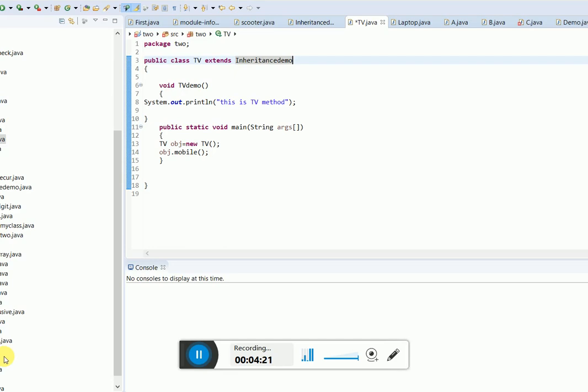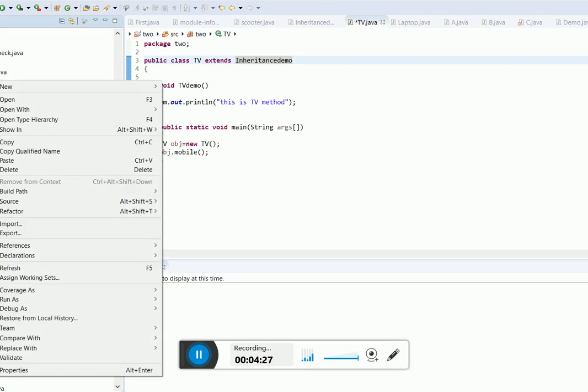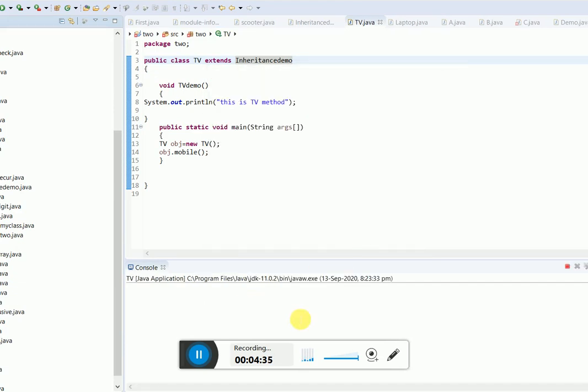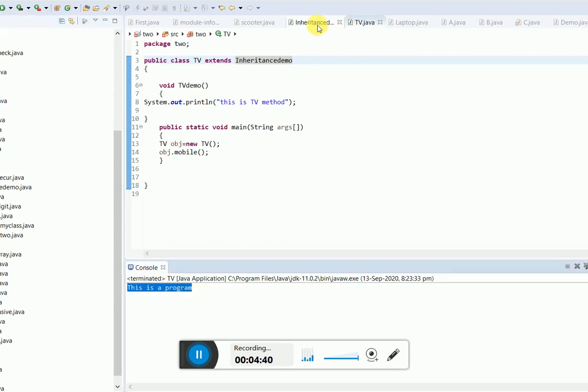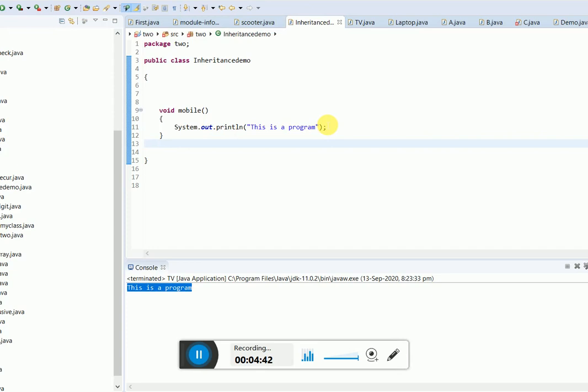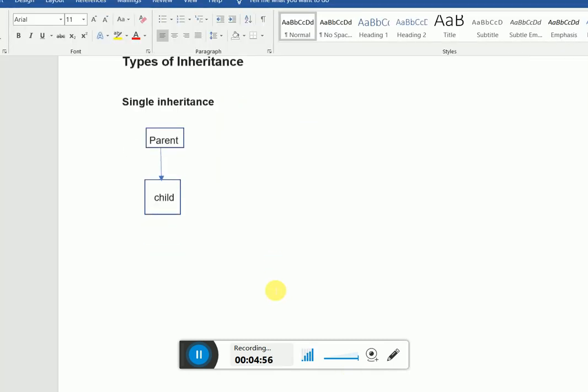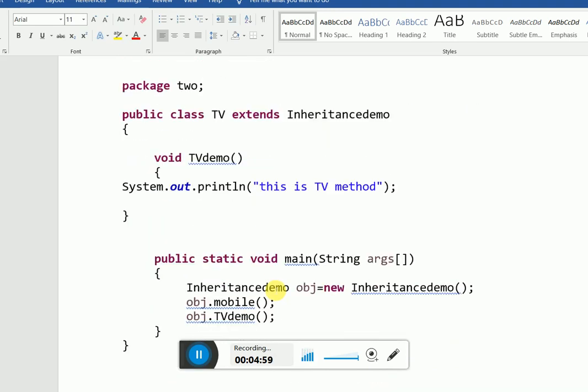So let's run and see. I am running the TV class here. See, it is printing that message. This is a program which was being printed by the mobile method, right? So this is the example of single inheritance, where a single class, that is TV, the child class, is inheriting this InheritanceDemo class.